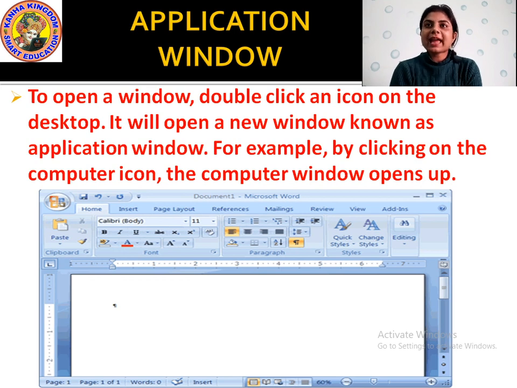And now students, the application window. What do you mean by application? It is a page or a document where we can work. To open a window, double click on an icon on the desktop. It will open a new window known as the application window. For example, by clicking on the computer icon, the computer window opens up.